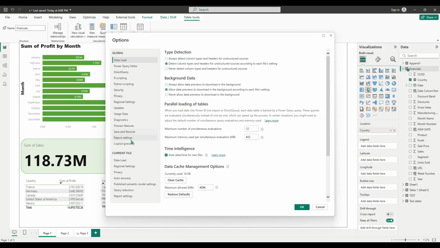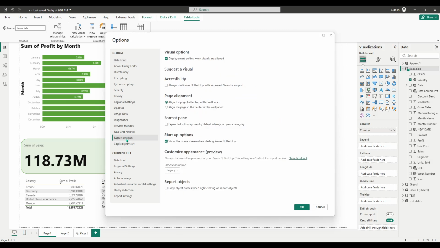Once the Options window opens, look to the left-hand menu and navigate to the Security section. In that panel, find the option labeled Use Map and Filled Map Visuals. Turn this on by checking the box, then click OK to save your changes.